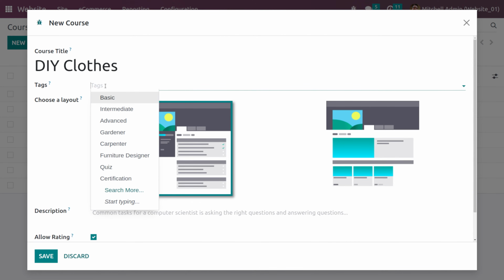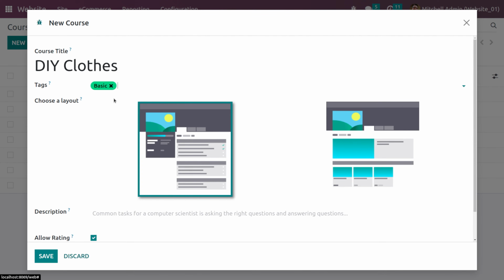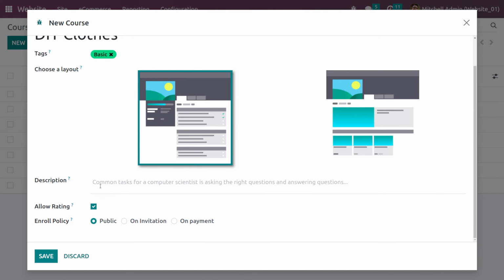Okay, so if you want any tags to use in your courses, you can choose them here. I'm choosing basic, and choose the layout of your course. How will be the view of your course? And here we have two default templates for layout. So I'm choosing the first one, and if you want any description for your course, you can provide it here under the description.